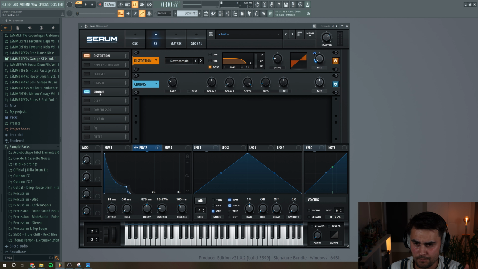Next, we're going to add a chorus, put the rate to around here, put delay 1 to around here, and delay 2 is all the way down, put the depth to around here, up with the feed, and put the low pass filter cut all the way up, and then put the mix to around here.